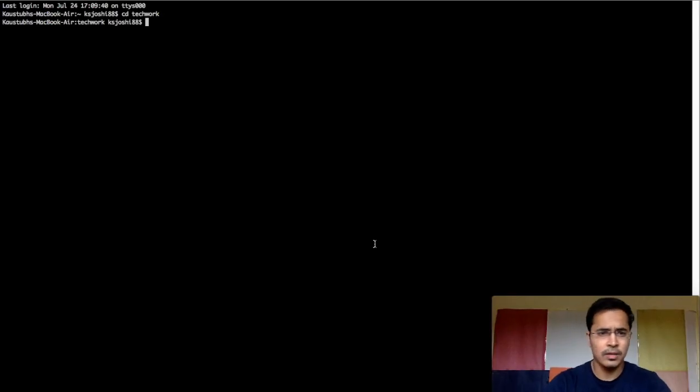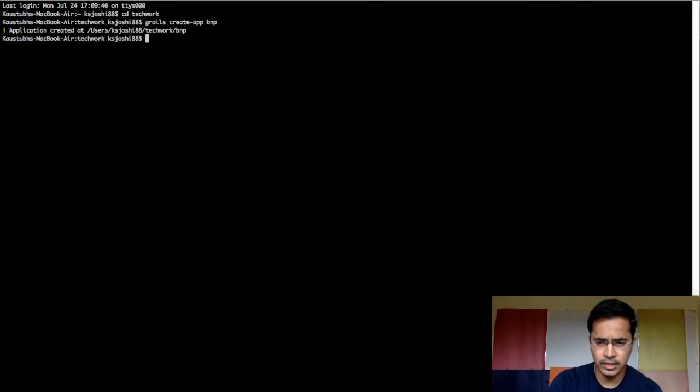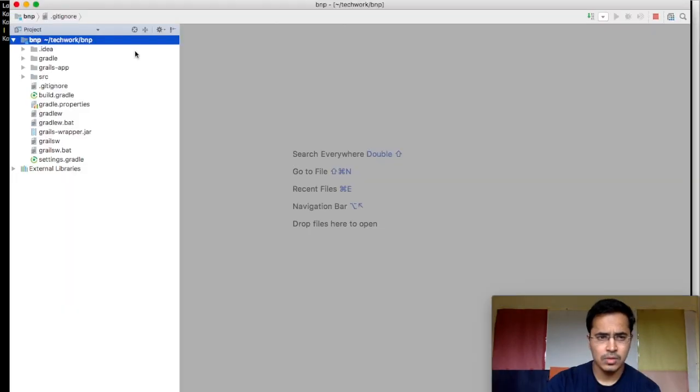So go to your terminal and type grails create-app, and let's say BNP, book and play. So I'll say BNP. Okay. So this will create the Grails application for you. So let's open this application in our IntelliJ IDEA IDE.